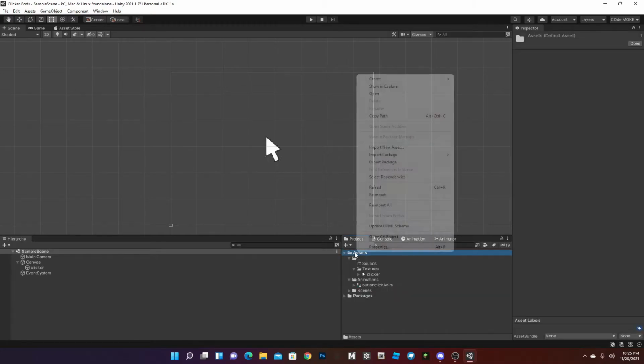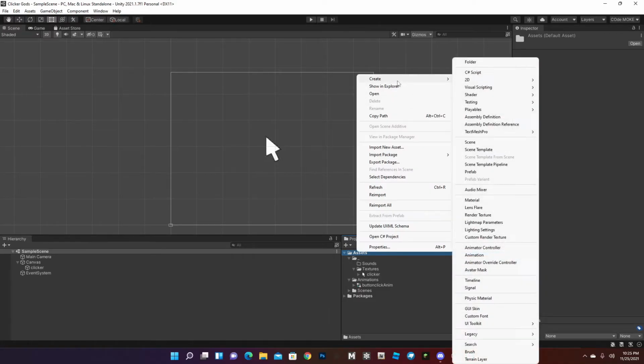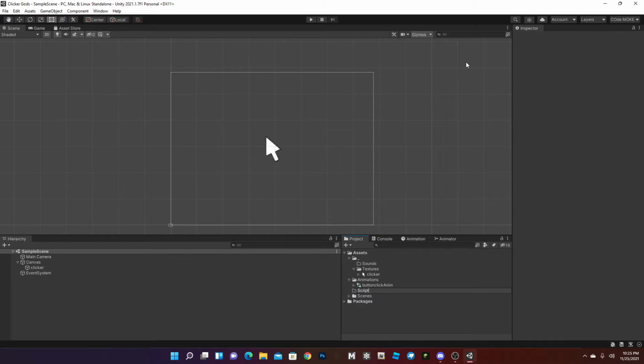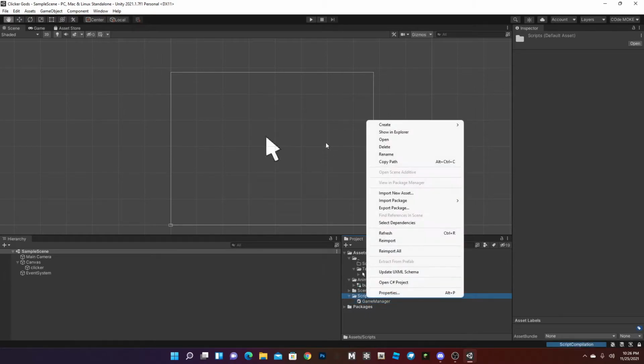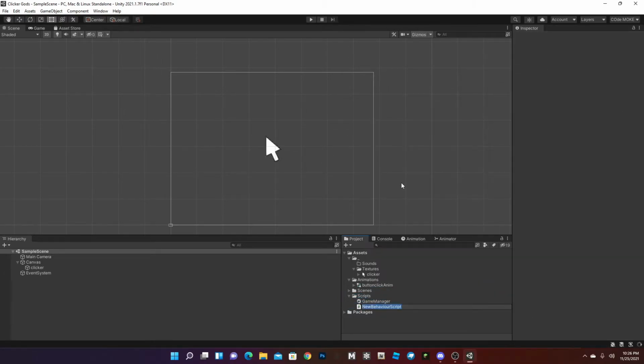This may be overwhelming for beginners, because you're like, oh no, how do I script? So the first thing we want to do, which pretty much every tutorial does, is add a new folder called Scripts, and add a C# script. This will be our game manager. Now this automatically will change the icon, and then we can go and create a C# script. This will be clicker.